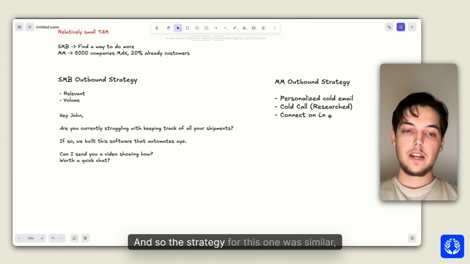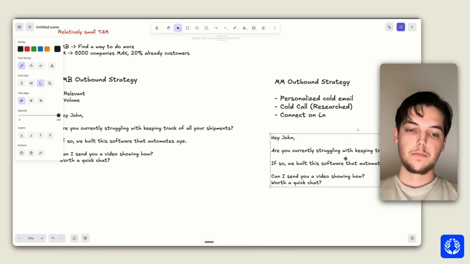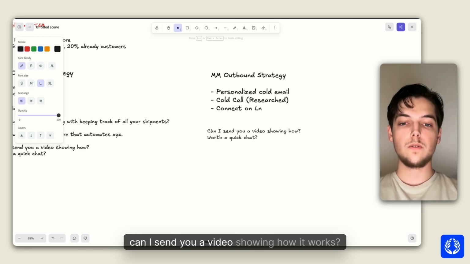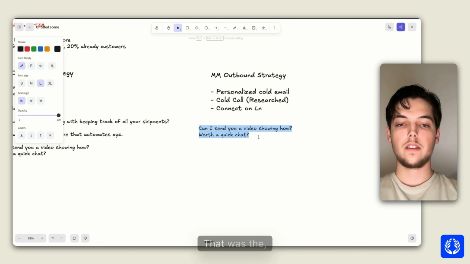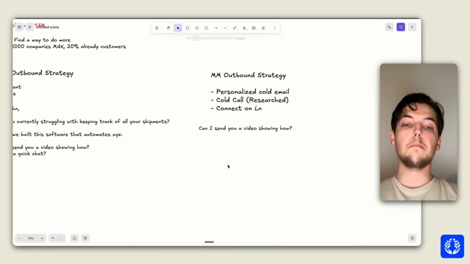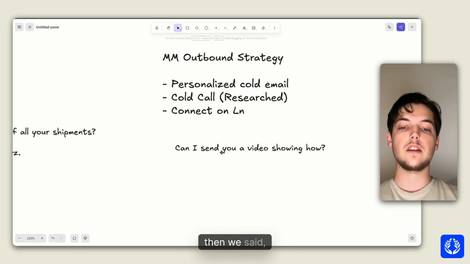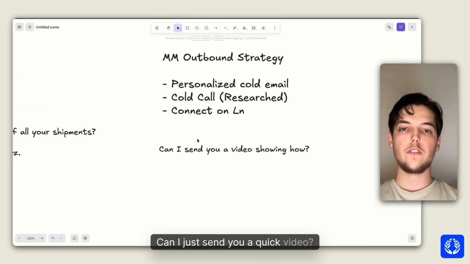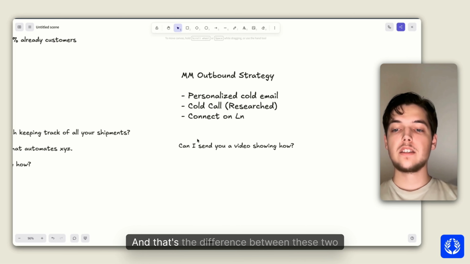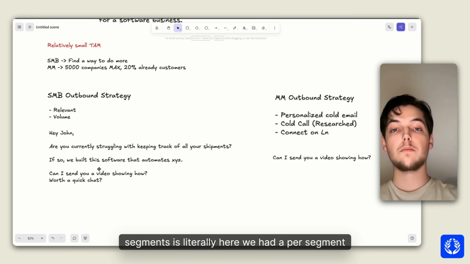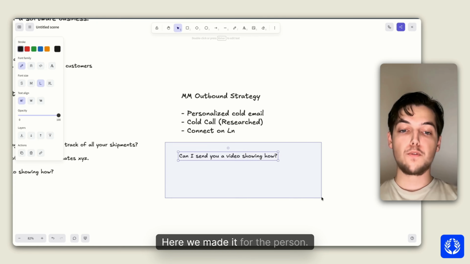And so the strategy for this one was similar with the CTA, because we literally just said, can I send you a video showing how it works, right? That was the first milestone we had in this thing. So we introduced ourselves and we had a chat and then we said, hey, can I just send you a quick video? I made it specifically for you. And that's the difference between these two segments. Here we had a per segment personalized. Here we made it for the person.